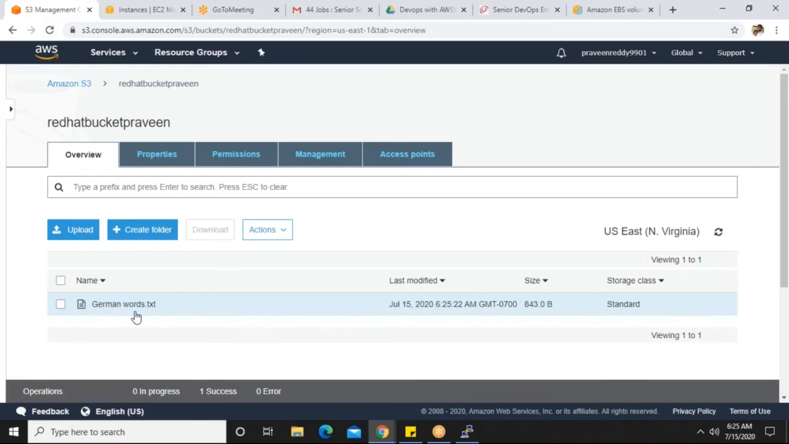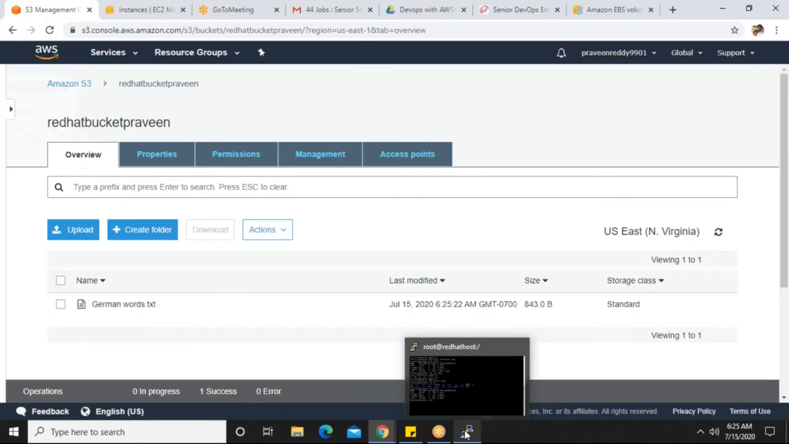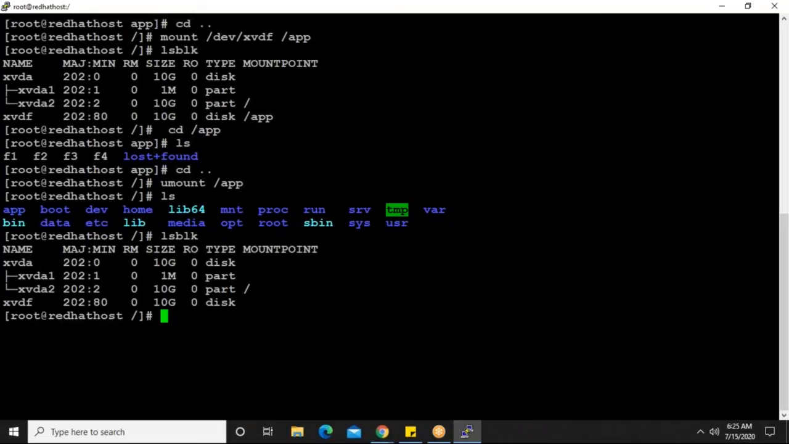So how to access it from my EC2 instance? Not only from one, you can access it from many, guys. There are multiple ways from a Linux box. I'll give you one method. I'll give you the document for that, on how to mount it.